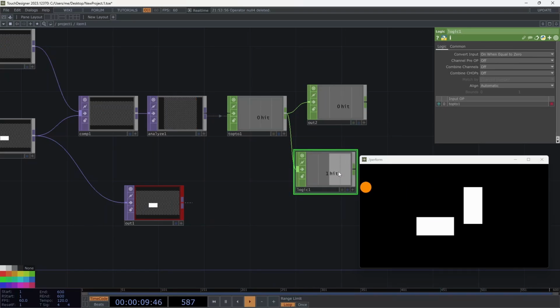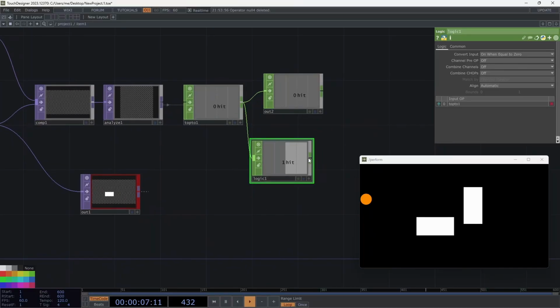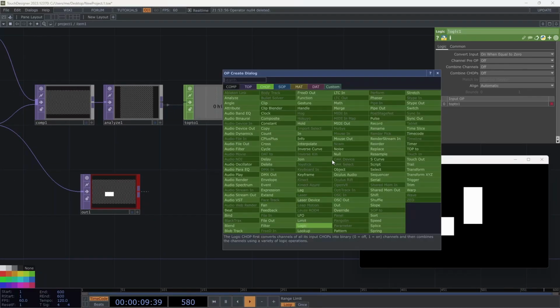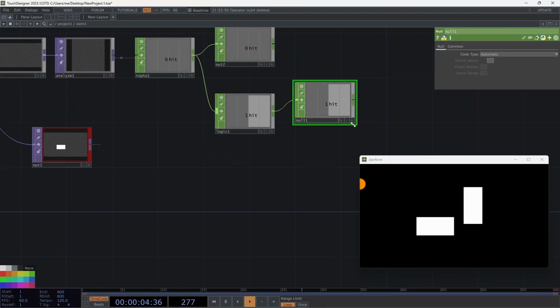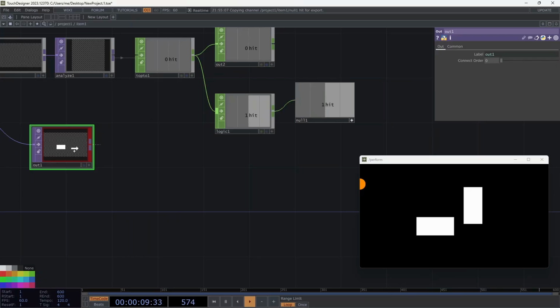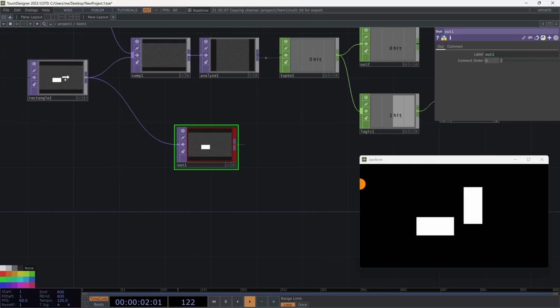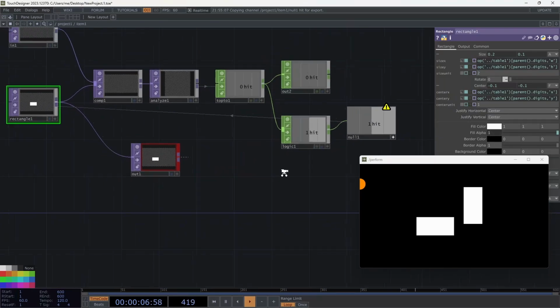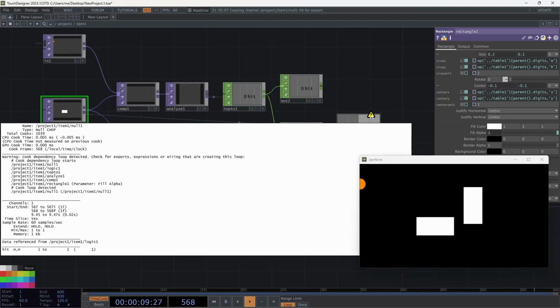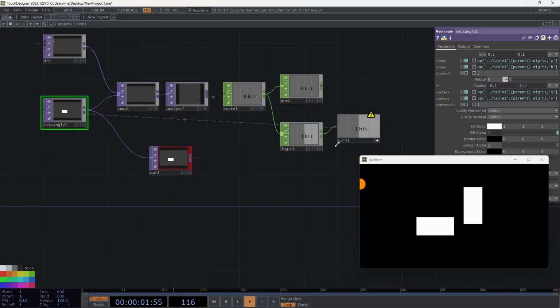We could also do a math. There are different ways, but this means that it will be a 1 when we're not colliding and then a 0 when we are. Now, we could take this value. Let me make this go to a null. And we could take this value and make that the alpha of the rectangle. Okay. So now every time, what's that? Cook loop dependency. Okay. Is that a problem? I guess that's a problem.